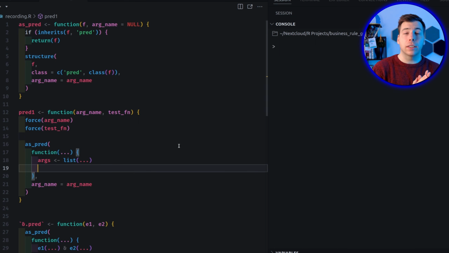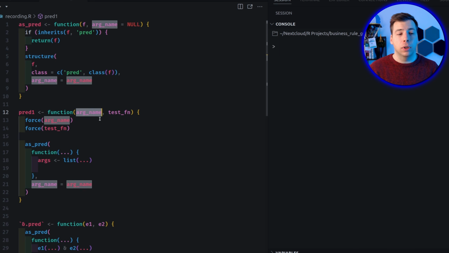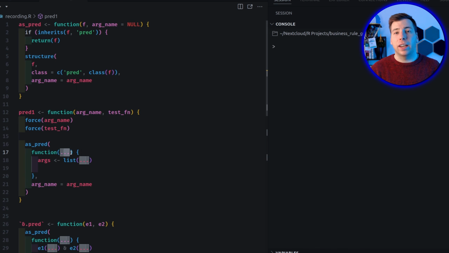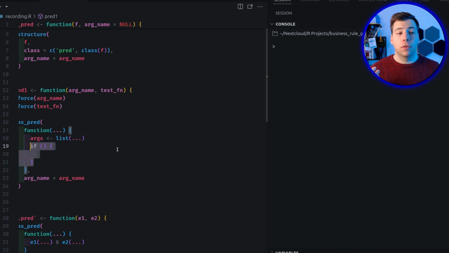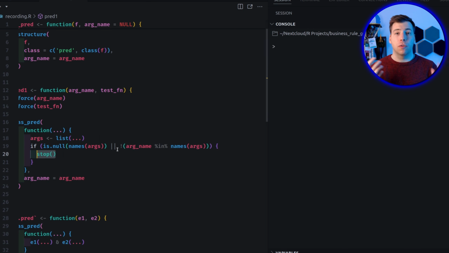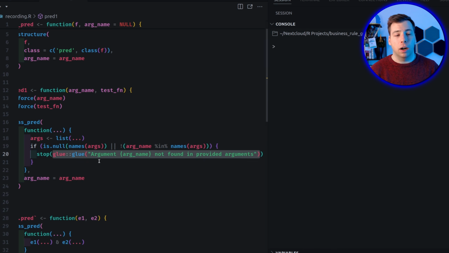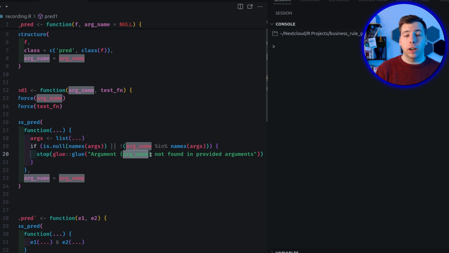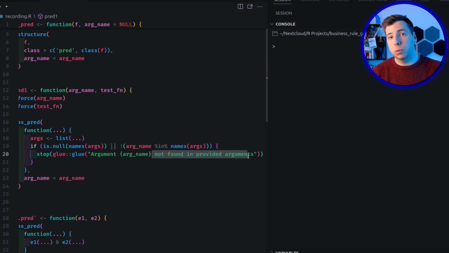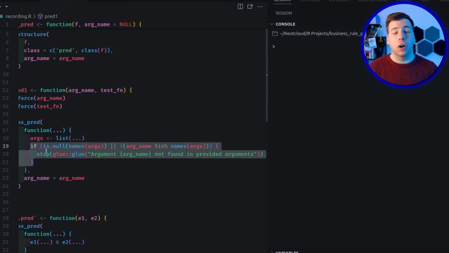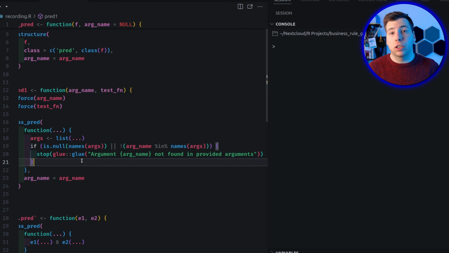operator. And now the first thing is that I want to make sure that when I specify this predicate dependent on some argument variable, it is also contained in the things that are passed to our function. So let's throw in an if condition and check whether either there are no argument names or the specified argument name is not part of the argument names that are provided. If that is the case, then we want to stop the execution. So throw an error using the stop function, and then we throw in an error message that will say, okay, the argument with the argument name that you specified cannot be found in the provided arguments that you call this predicate with. So that's a safety mechanism and should only be triggered when the argument that we're actually looking for is missing.